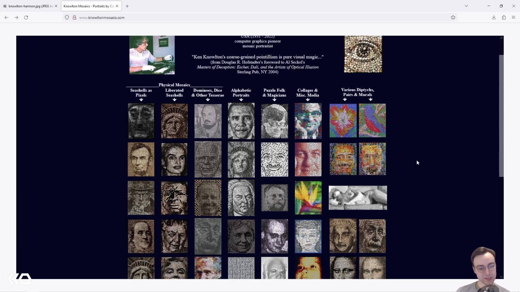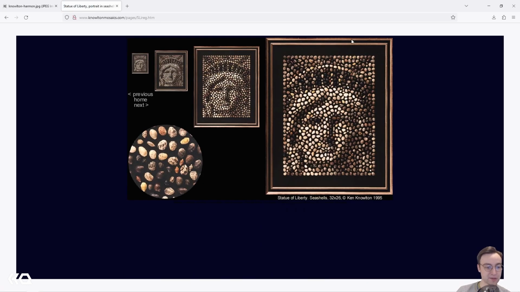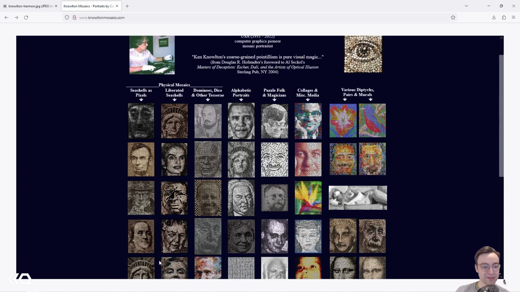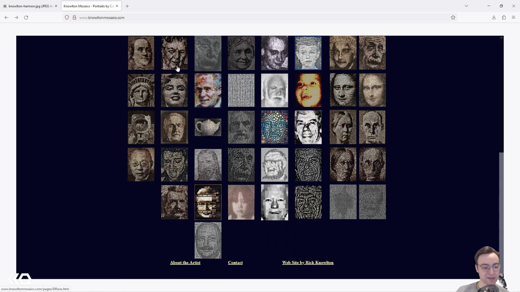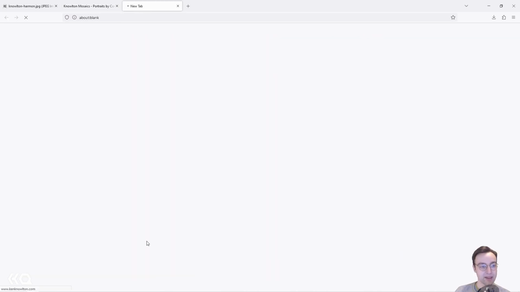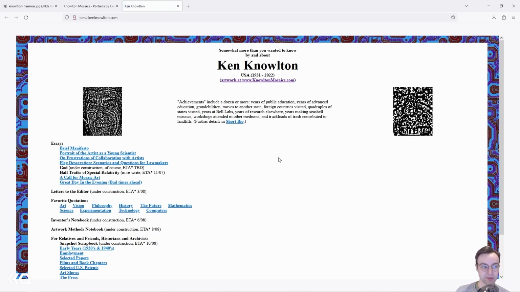So he got really interested in these kind of photo mosaics, and although he continued creating them with the computer, he also started working with different materials as well. As you'll notice here, this image of the Statue of Liberty is created with seashells rather than computer pixels. So anyway, really interesting guy who has created a large body of work, and you can check out more at Knowltonmosaics.com. This is his art-focused website. And then you can go to KenKnowlton.com to take a look at his personal page as well.